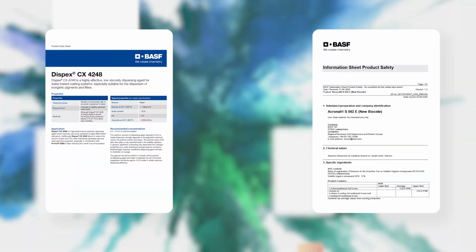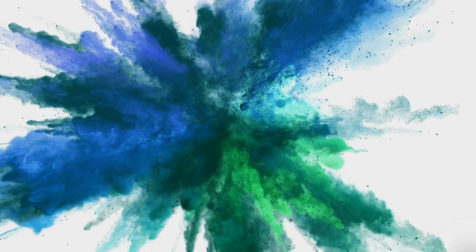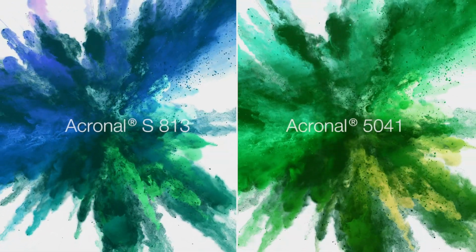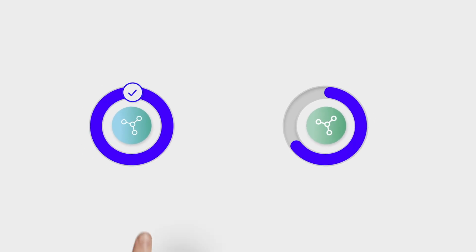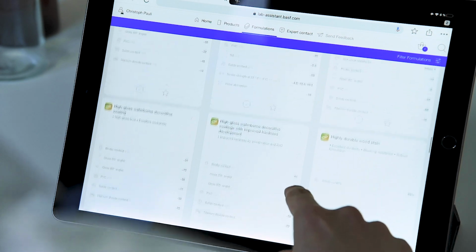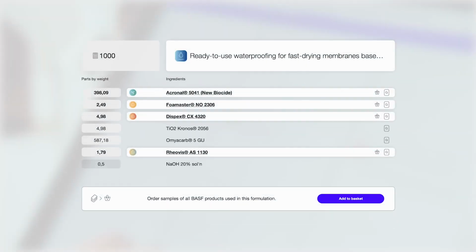Save time with easy access to all product information and relevant documents. Or compare ingredients head to head. Need some guidance? The tool will even offer recommendations for specific applications and help you explore potential formulations. A range of suggested formulations and the integrated formulation calculator will support your process.